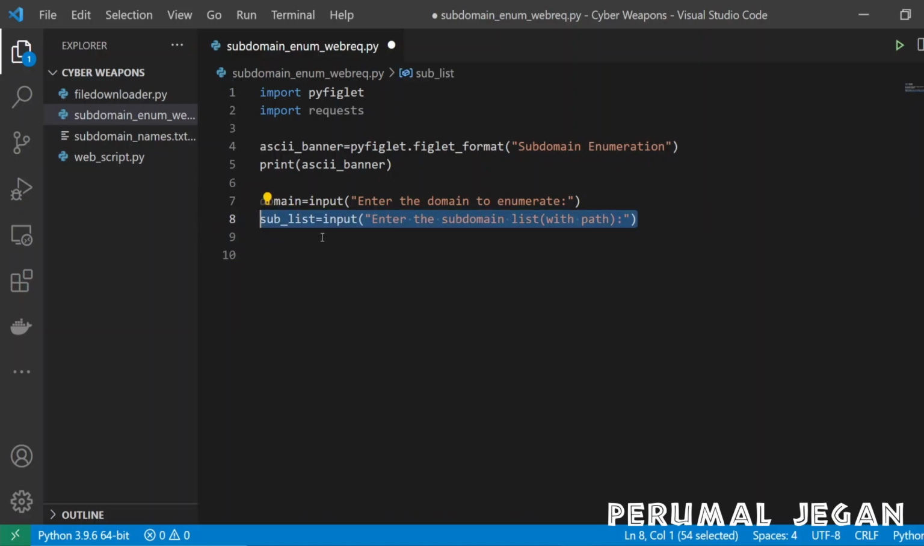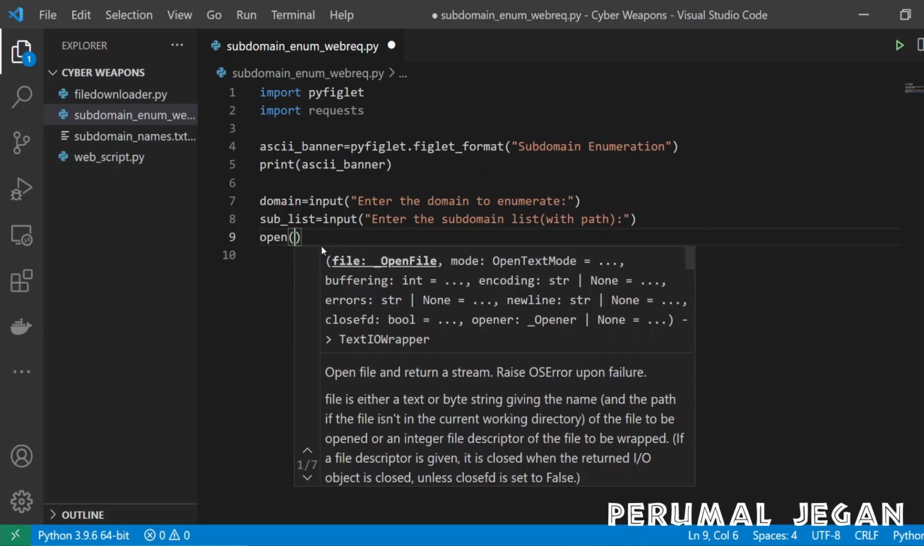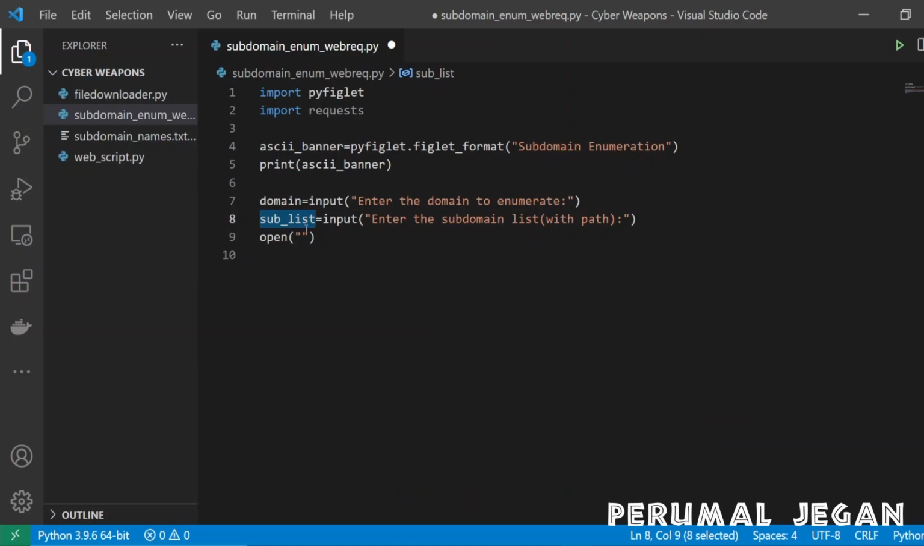Perfect. Now we got the input file, but we need to open that file and read what all the words present in that file are, correct? So in order to do that, I'm going to use a function called open. This is going to perform the file operations for us. And the function is open. Inside the bracket, in the first argument, I need to mention the file name. And the file name is sublist. So we are getting it from here.